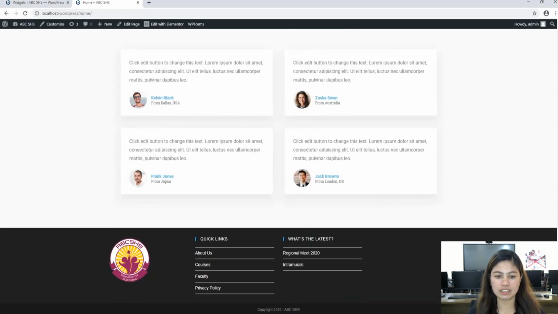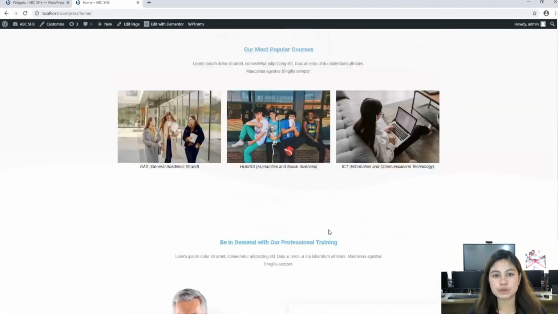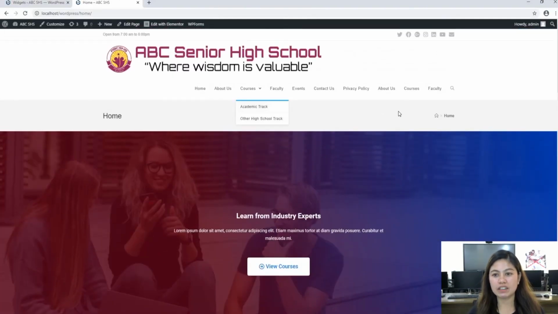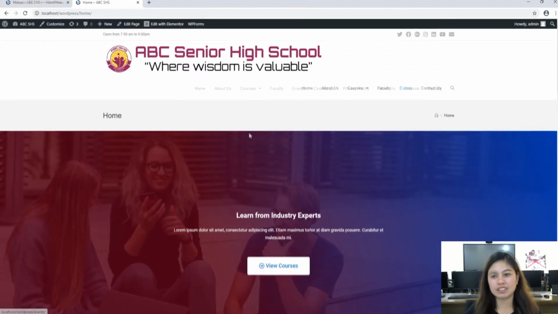Ito na siya. So we have our quick links for about us, courses, faculty, privacy, and of course the logo of the school. And of course, what's the latest for our footer 3. So basically, ito na yung ating homepage. So ito na yung na-develop nating website. So we already have the menus for home, about us, courses, faculty, events, and patakas.